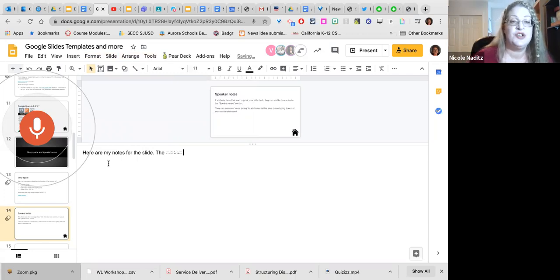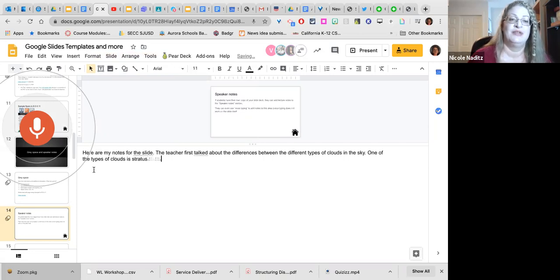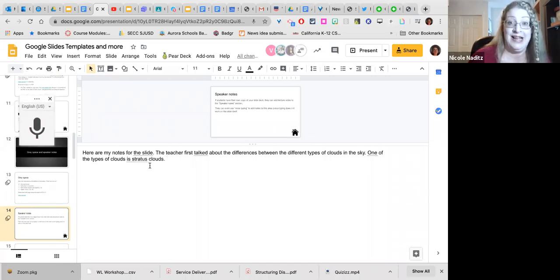Here are my notes for this slide, period. The teacher first talked about the differences between the different types of clouds in the sky, period. One of the types of clouds is stratus clouds, period. All right, so as you can see, it does a pretty good job of capturing the notes by just talking. But it can't do that on the slide itself. It can only do voice typing in the speaker notes area.